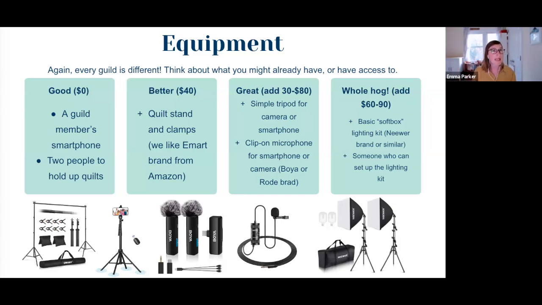If you want to spend a little money and invest in a quilt stand and clips or clamps to help hang quilts, I definitely recommend it. They've gotten very inexpensive, particularly if you order a photo backdrop stand rather than an actual quilt stand. The eMart brand is what we have at Quilt Alliance, and they're very lightweight and easy to set up. Once you start wanting to up your photo and video quality, a simple tripod for a camera or a smartphone. A lot of the tripods now come with attachments for either, so you can attach a DSLR camera or a smartphone and swap it out with the same tripod.